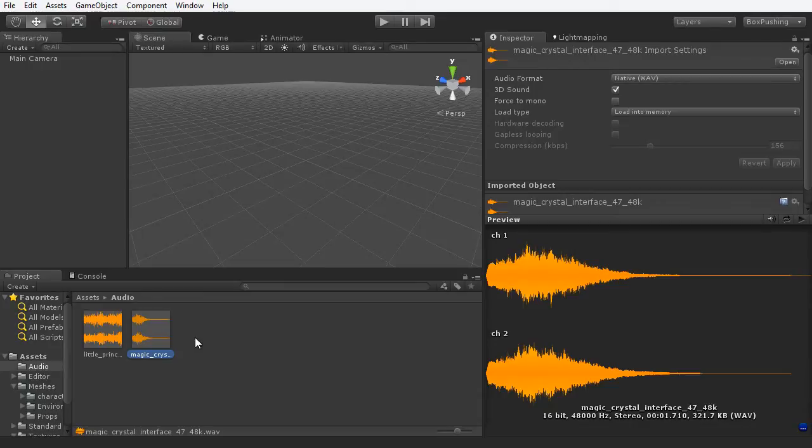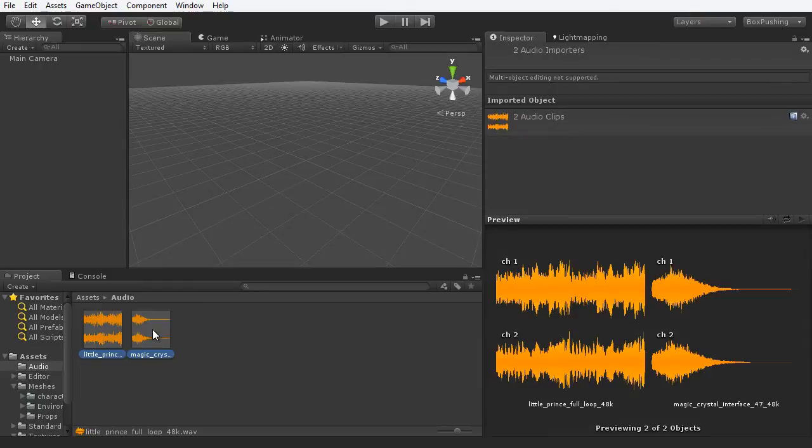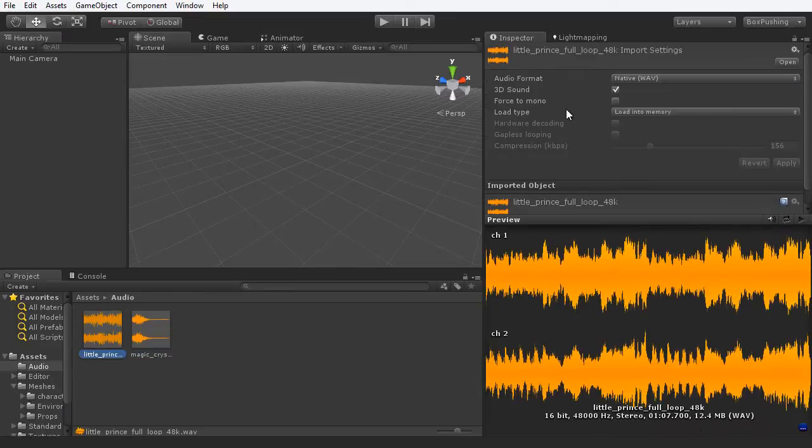They're simply intended to play to add atmosphere, and we don't really care about where they are situated in the world because they're not in a particular location. So we can select both of these sound effects. Actually, no, we can't. Multi-editing is not supported for sound effects. So we're going to have to select them individually and disable the 3D sound checkbox. We want these to be 2D sounds.